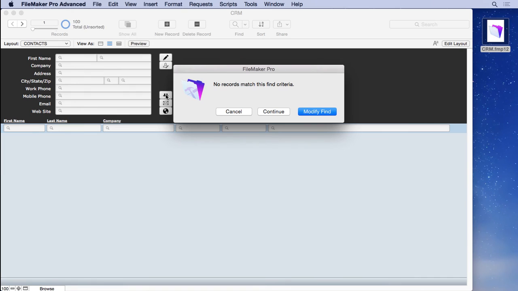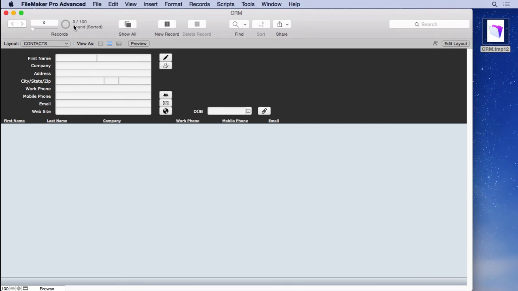Click it. And it says there's nothing found. So that makes sense. We're going to click continue. Notice how it has 0 records. You can get out of it by saying show all records.